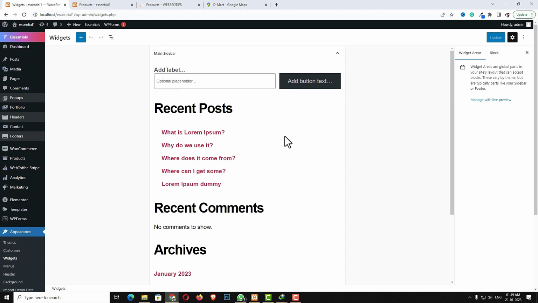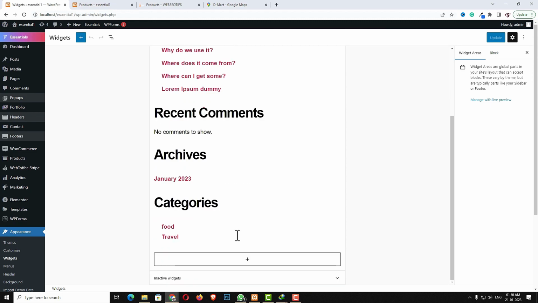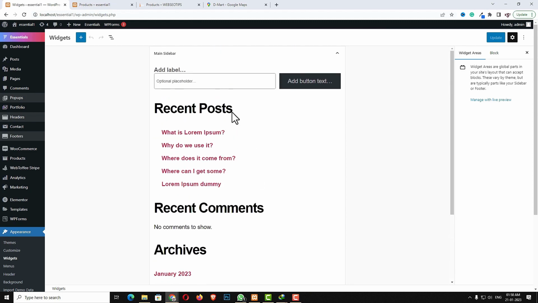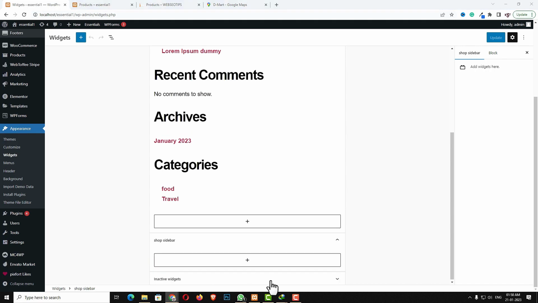So as you can see till now, if you open the shop page, this default sidebar is coming, that is the default sidebar, main sidebar. Okay, but if you scroll down here you can see one extra option get added, that is shop sidebar. Let me click on that. Now here actually I have to add all the element. So first of all I need a search option.